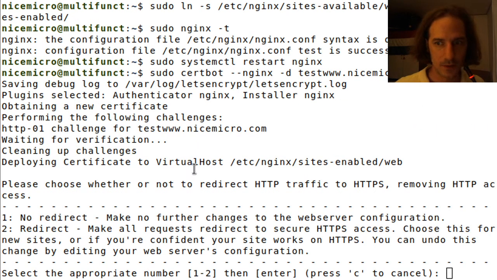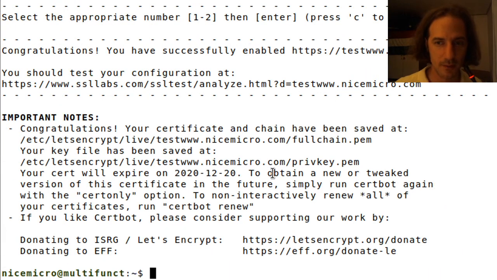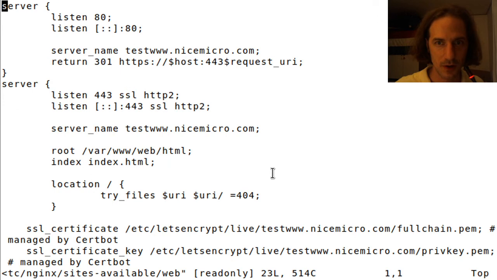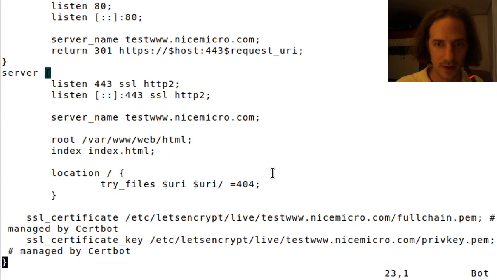And so it also asks us if we want to redirect. We don't want redirect because we did that manually. You can go back and check out your, I'll just remove this sudo command here. Let's check out our server block file, and we can see it. The certificate and the certificate key files have been added to the end of our file by Certbot.